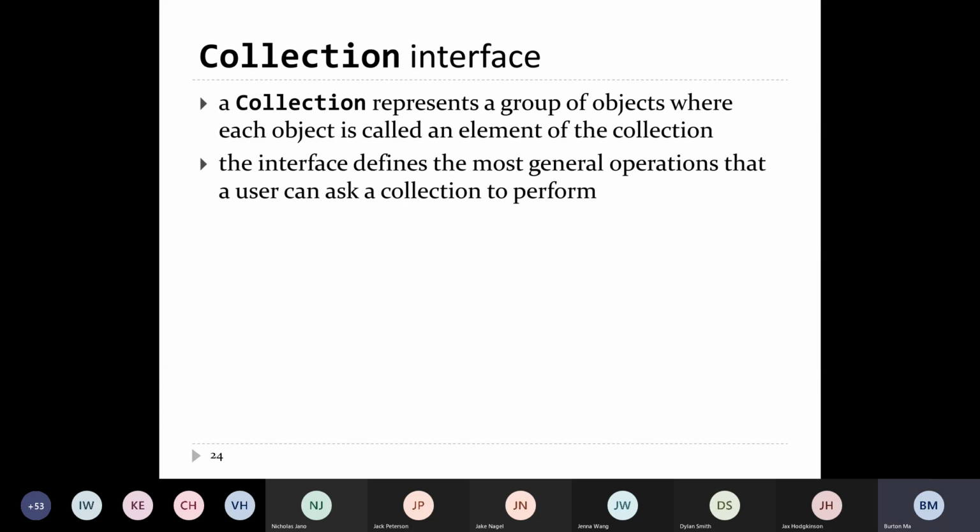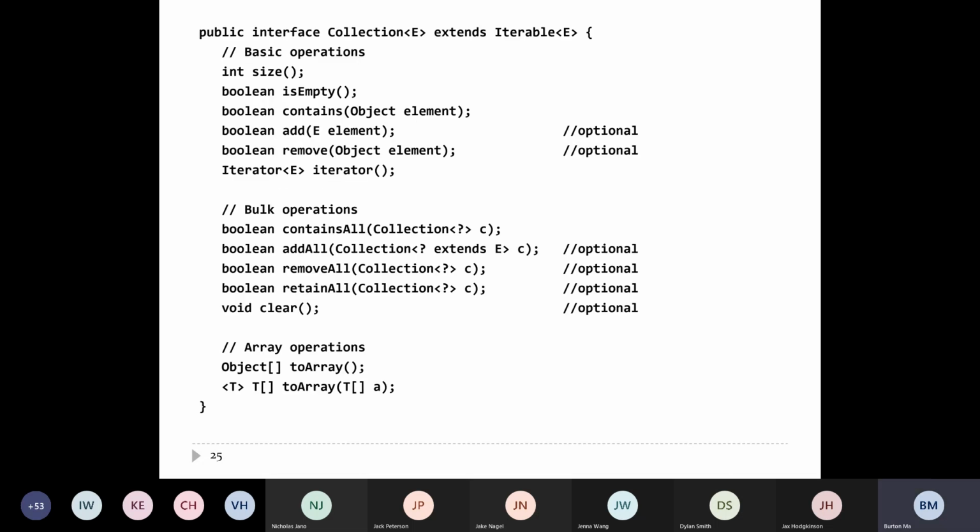Okay. So a collection is just a group of objects. So that's what the collection interface is basically trying to describe. Every object in the collection is called an element. And so the collection interface is the interface that defines the most general operations that a user can ask a collection to perform. Things like get, contains, and add. So there's the list of all of the methods in the collection interface.